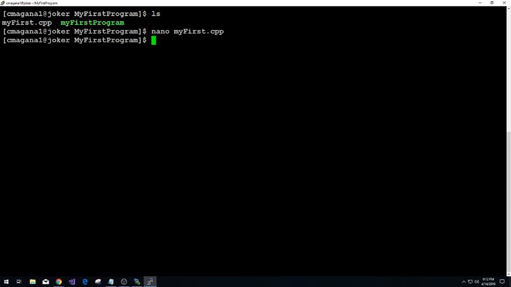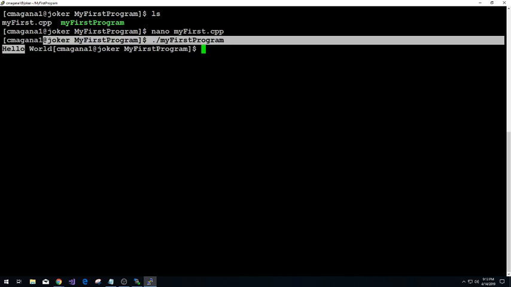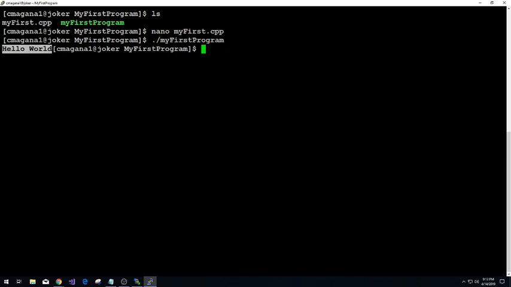Okay, so to run this, you're just going to type dot or period, slash, and then you're going to type in myfirstprogram, because that is your executable file right here. So I'm going to go ahead and type that, and then hit enter. You see how it shows right here, hello world? My program just ran, and that's it. That was my first program that I ran.